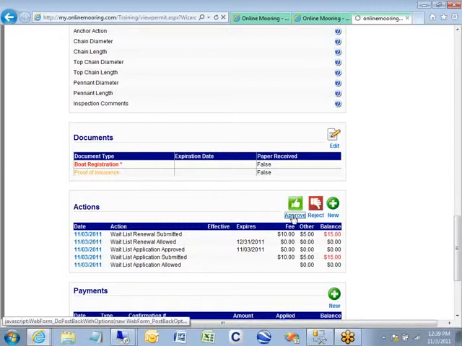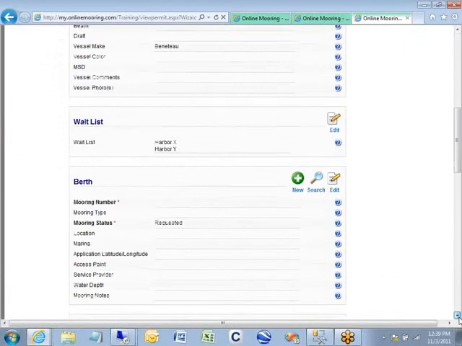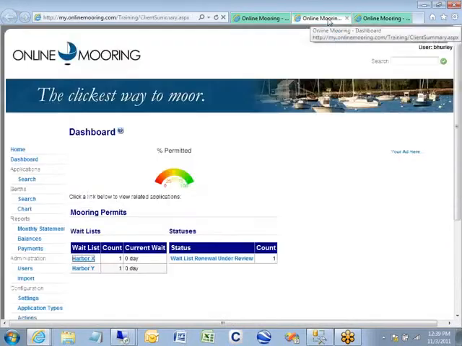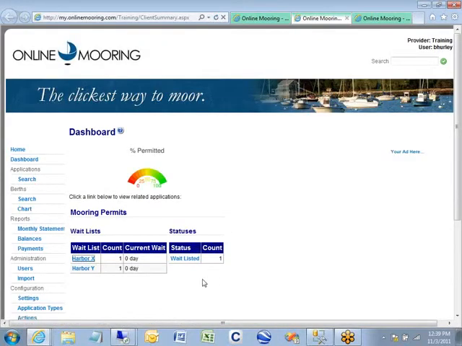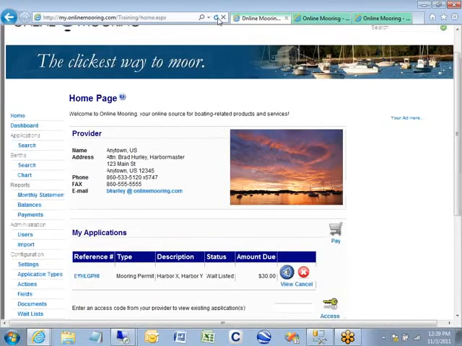And when I approve it, that will add a waitlist renewal approved action, which will change the status to waitlisted again. So there are all the actions that have now been added. If I go to the dashboard, the only thing that changed is that status went back to waitlisted. And from the voter's perspective or applicant's perspective, now it shows that they're waitlisted.